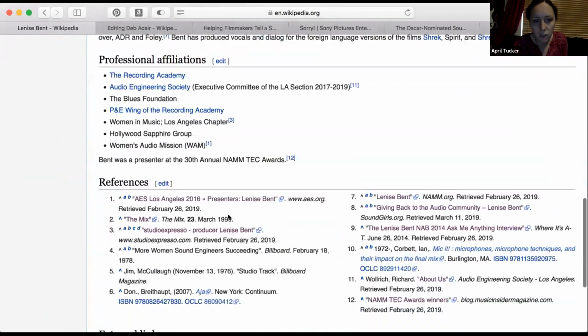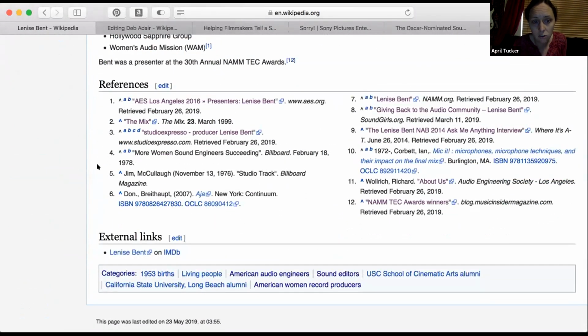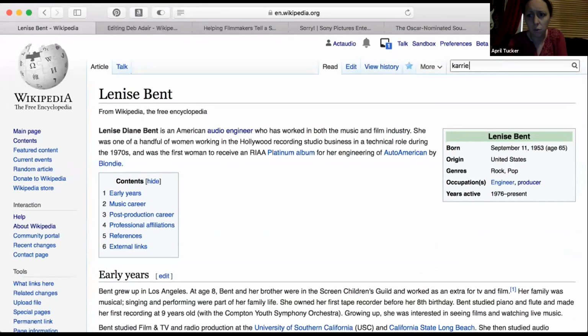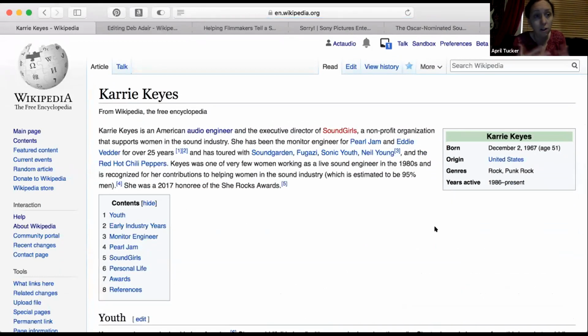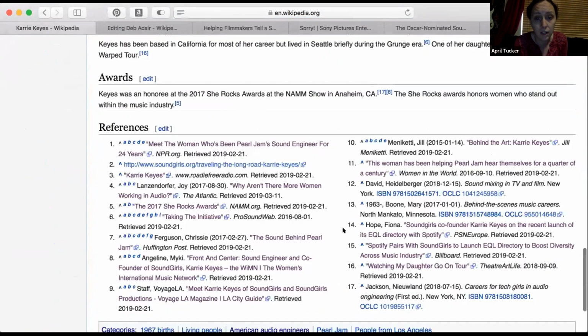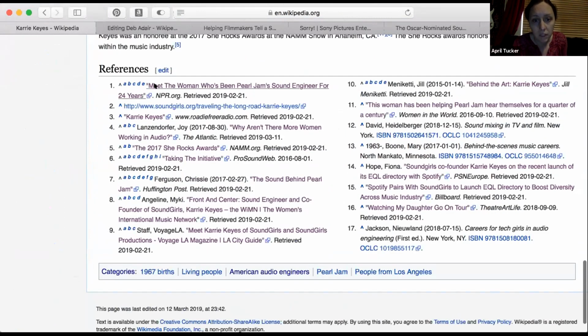Then from there, if you go down to the references, I just made sure that I put in as much as possible from reputable sources. We have the Audio Engineering Society, Billboard Magazine. Carrie's page is another one where I was like, okay, we could talk all about Sound Girls on our whole page, but you look at the references: NPR, The Atlantic, Huffington Post. What else do we have? A book. Book references are great because that's hard to dispute if there's an ISBN number that somebody is notable.